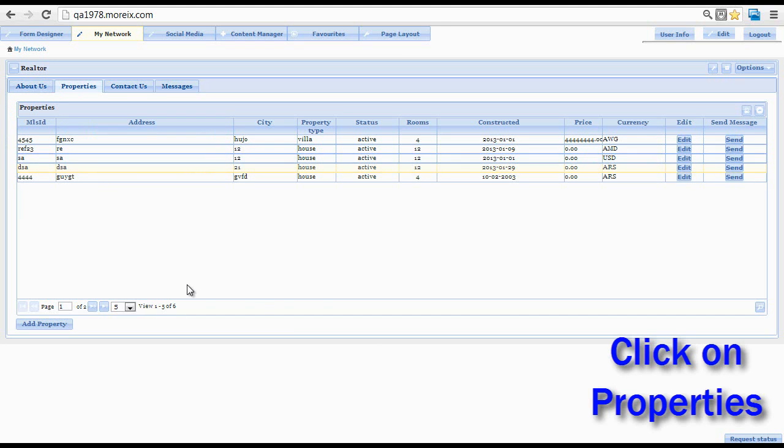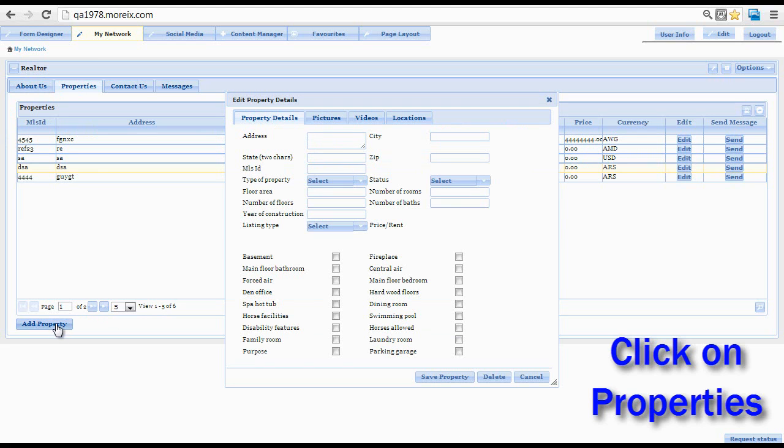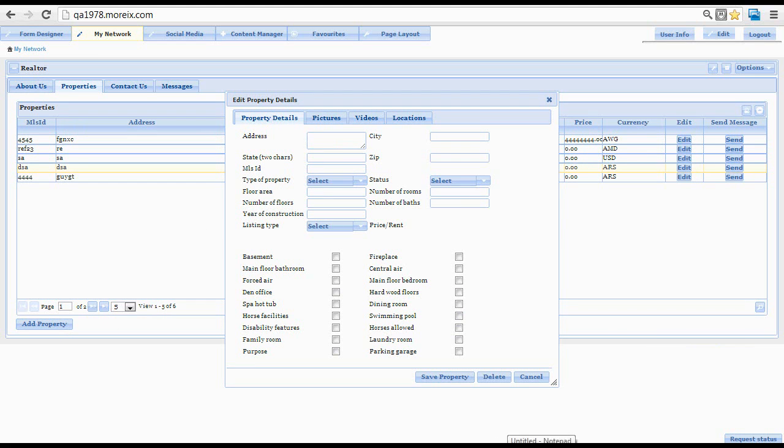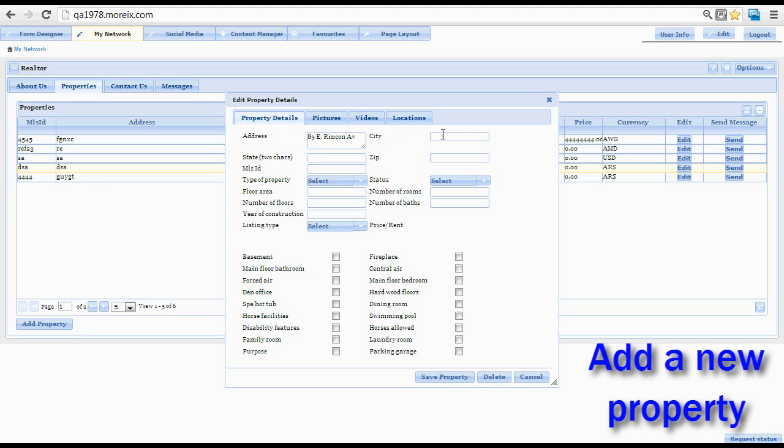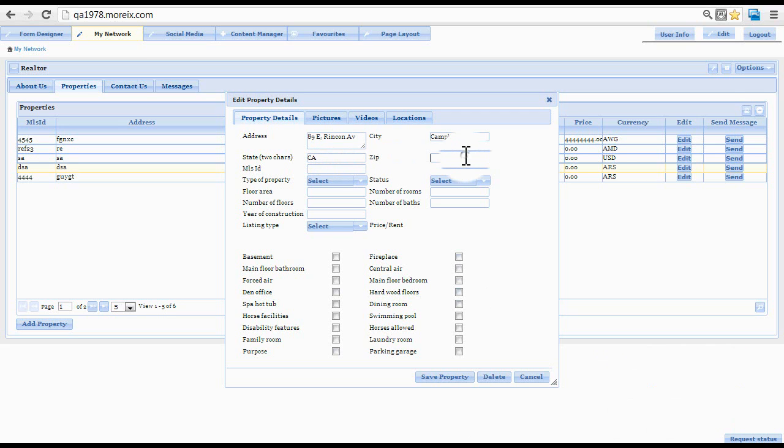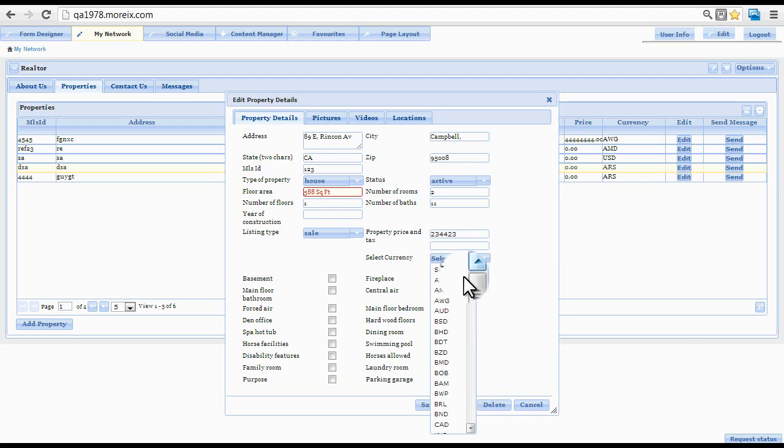Next, in the properties menu, we see a list of existing properties. We can add a new property by clicking on the Add Property button. It gives an entry form with relevant fields. We can add the complete address, the country with the pin code and state, the number of rooms, the number of floors, then the year of construction, and the area of the particular property we are talking about.